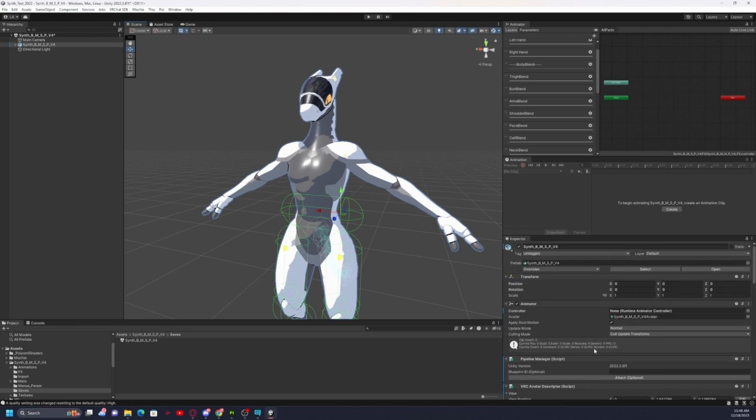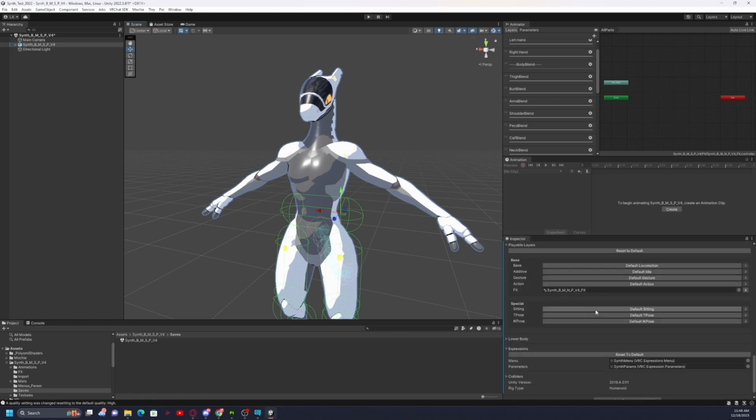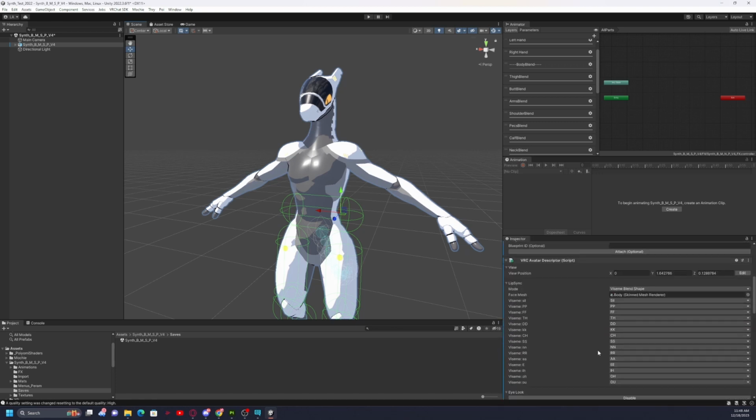Also, sometimes I accidentally forget to hit the detach optional. So if by some chance you try to upload it to VRChat and you get an error, one of them might be because I accidentally forgot to hit the detach optional. So that could be one of the errors. If it's there, just click it. I try to remember to click it myself, but sometimes I end up forgetting, so that could be one of the errors. But if there's nothing there, then it's all good.